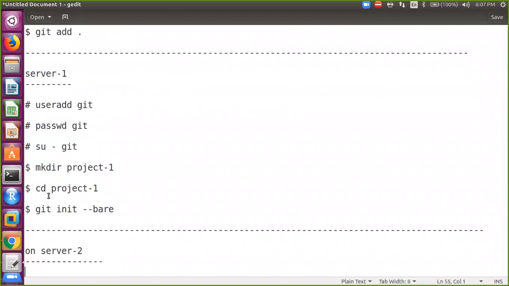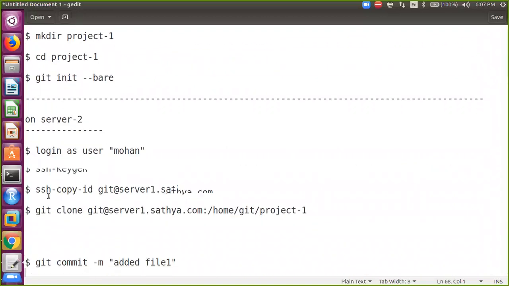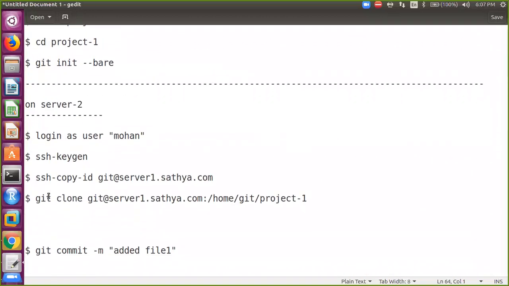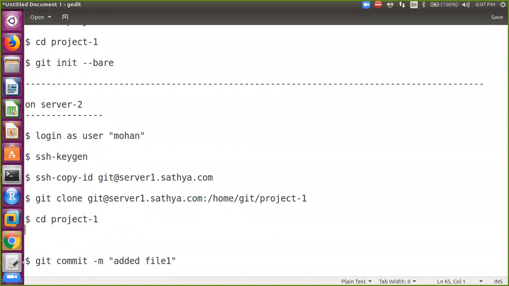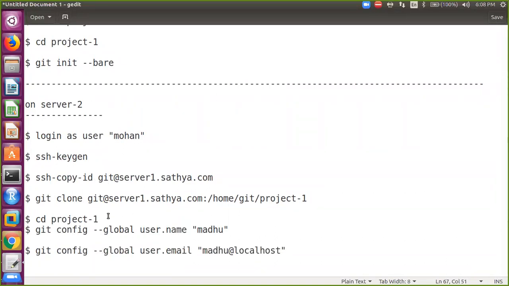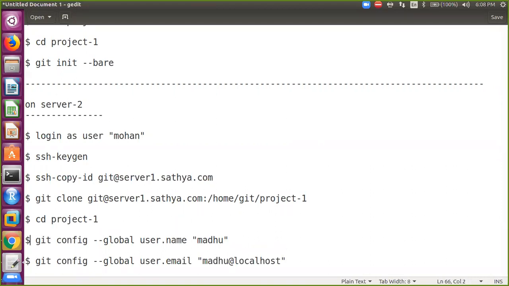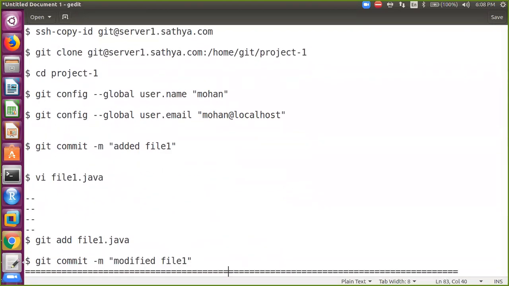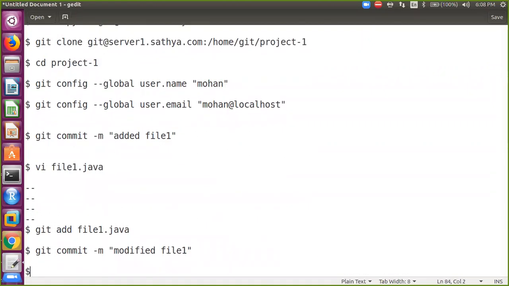Okay, after doing git clone, say cd to project 1, and then you need to perform these commands. As I said, Mohan, right? So this is only one time. Okay, after this, everything is the same. So here you need to say git push origin master.